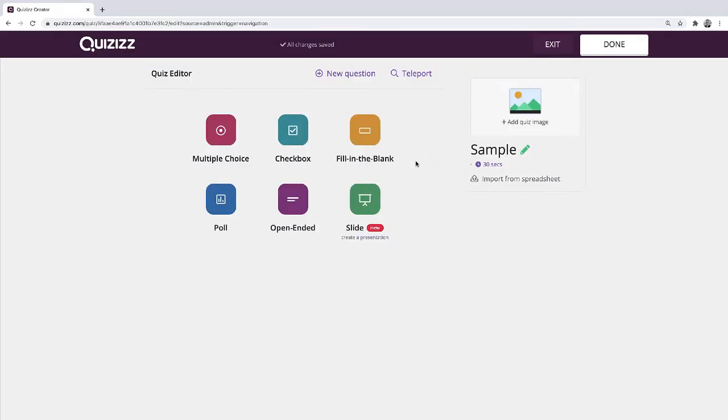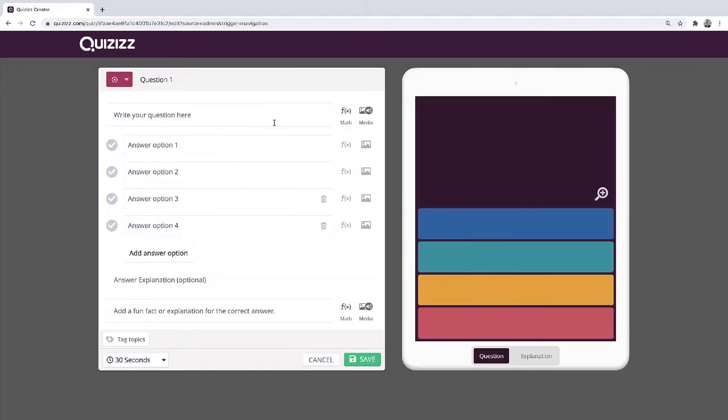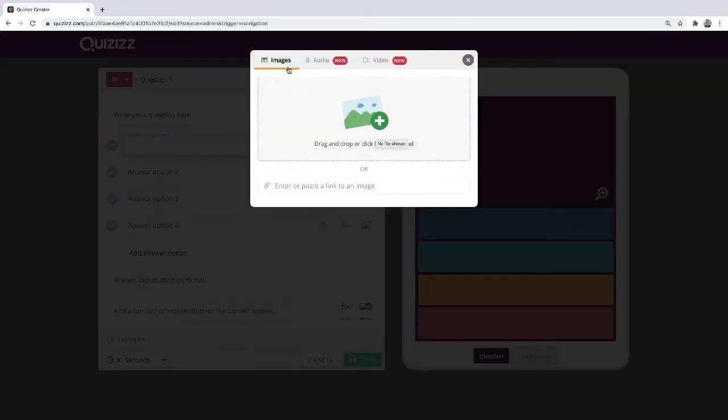Once you get into your quiz, you have a few different options here. You can create several different types of questions. You can have multiple choice, checkbox, fill in the blank, poll questions, open-ended questions, and there's also a slide version if you just want to add in some content. Just to show you what some of these would look like, it's pretty straightforward. You have your question and your answer options, but another couple of nice things here are the ability to add in math equations and the ability to add in media. So if I want to add in a picture, audio, or video in the background, this screen pops up and gives me that option.